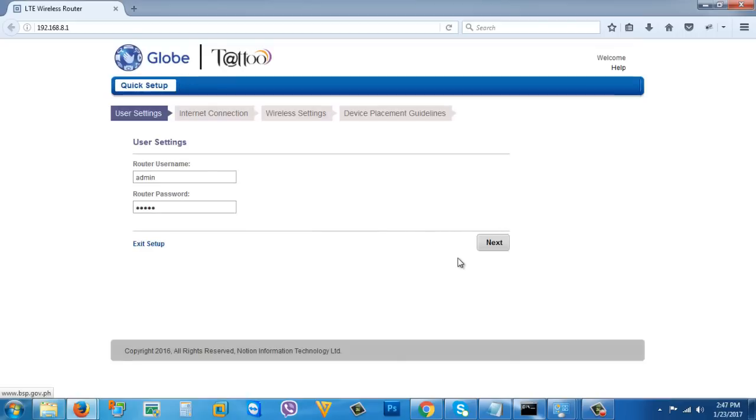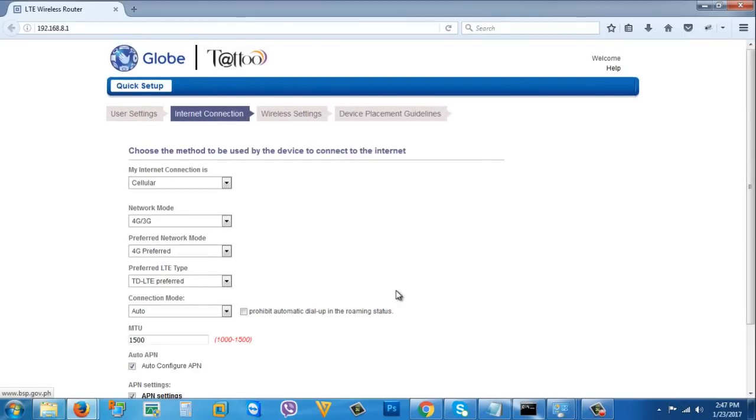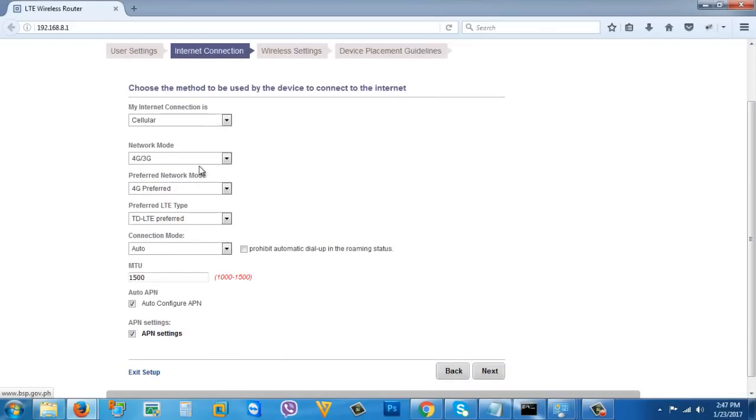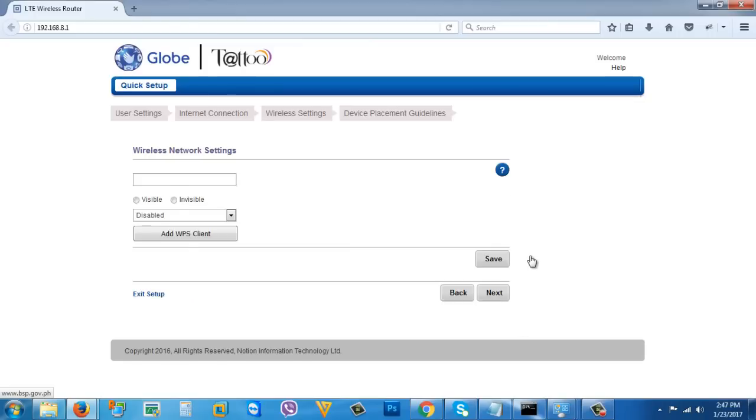Log in again. So the default username again is admin and the default password is admin. Then click next. Then from this page, these settings are where you can choose the method to be used by your Pocket Wi-Fi to connect to the internet. So I suggest leaving the settings as default.